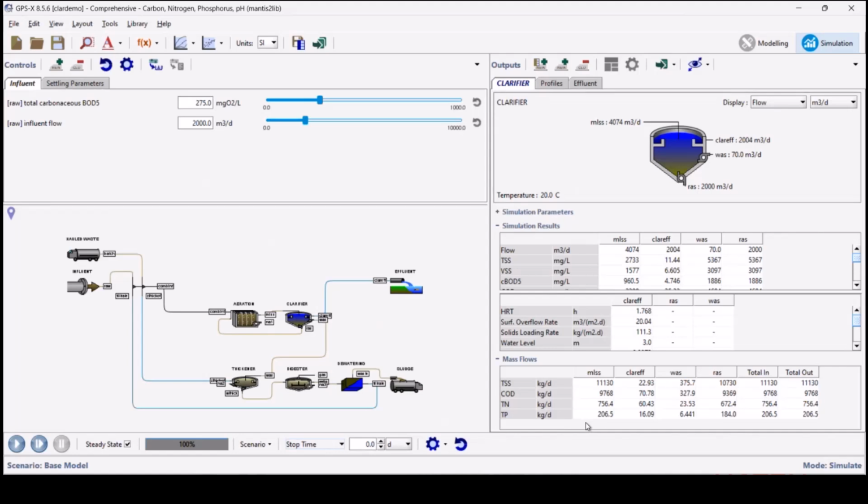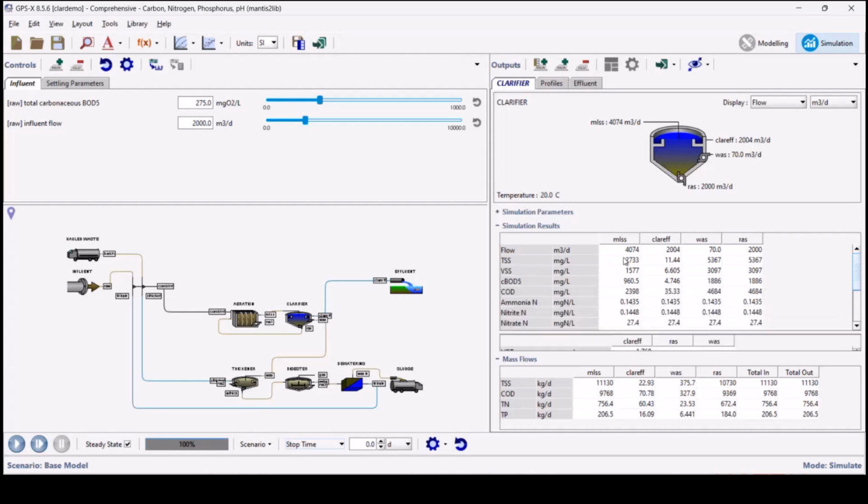If you're a little bit new to GPS-X, every time you build a model and put all these things on the drawing board and build it, it will make a bunch of tabs over here on the right-hand side, where we collect and display all the most common output that people like to see. So you can see here, for example, if I drag this down, we have a table of results, and these columns represent these different connection points, these different streams as we go around. In this case, we have the mixed liquor flowing in. We have our effluent that's going off to the receiving body of water. That's this connection point right here.